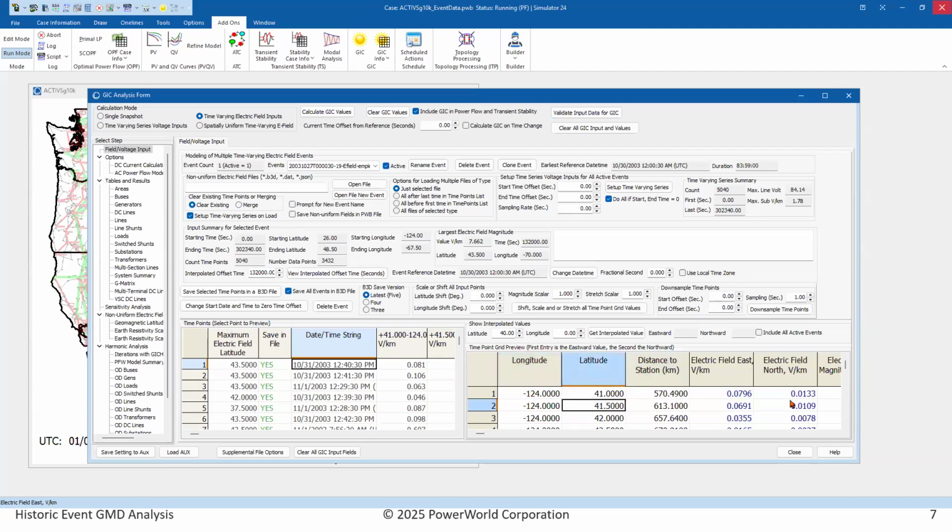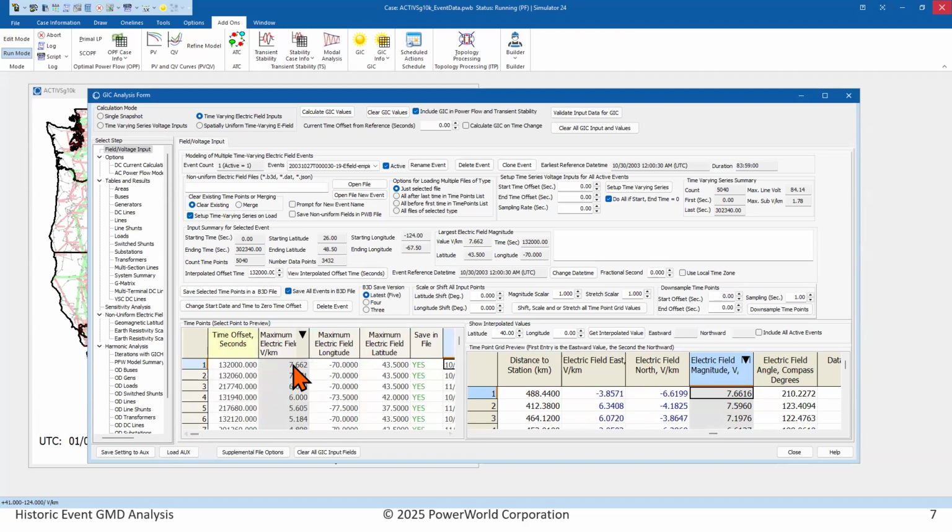So if we wanted to sort, for example, by the field magnitude here, we can see the 7.6 volts per kilometer that we see as the maximum across all time and all geography, we can identify the time at which it occurs and then the geography at which it occurs. But of course, the interesting thing is to be able to simulate this data against the power system. So we'll take a look next at some ways you can do that.